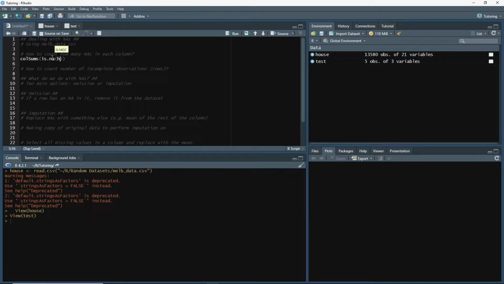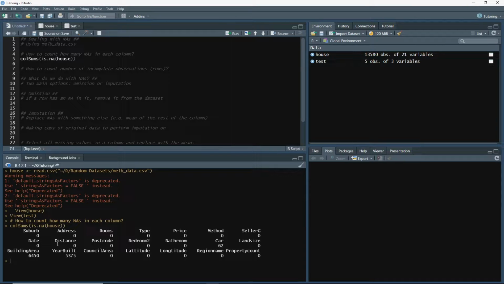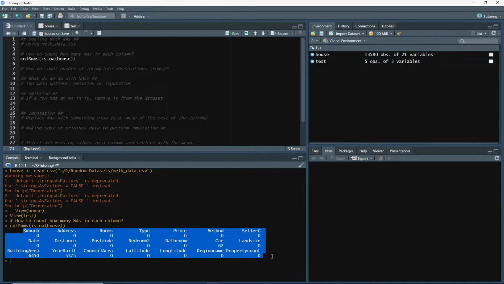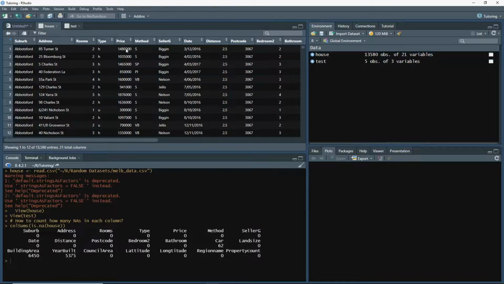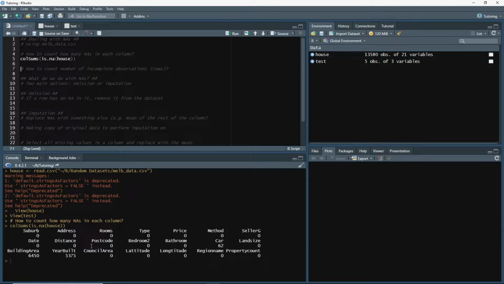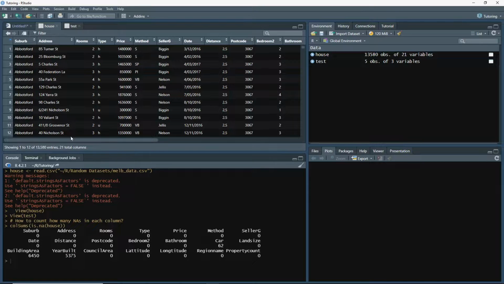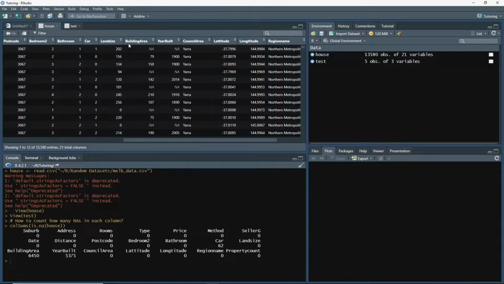So our final code is going to look like this, and don't worry, I'm going to break it down. But you see if we run this, what it returns is each of the columns in our data set. You see these are just each of the names, and how many missing values there are in each one. So we see that car has 62 missing values, building area's got 6,000, year built's got 5,000, and I bet if we scroll over, yeah, you can see this is what NAs look like in R.